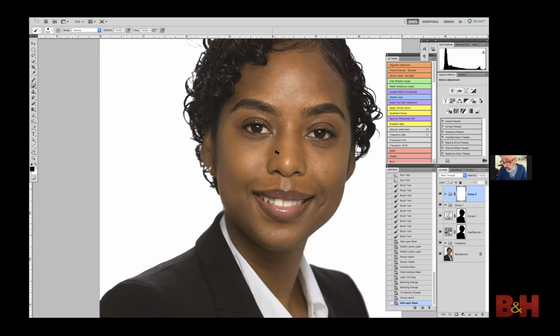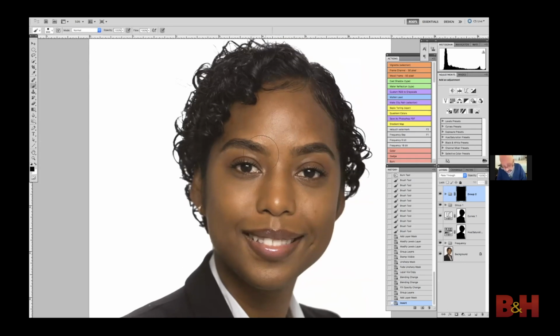Actually, I want to invert it. So I inverted that, and now get a paintbrush. It's at 100% flow. I want to have white as my color to paint on, and I'm just going to paint in her eyes. That's it. And then I'll show you what it looks like as I do it.